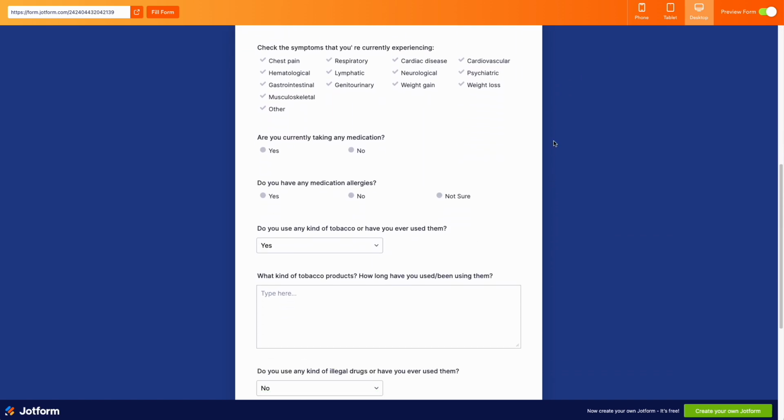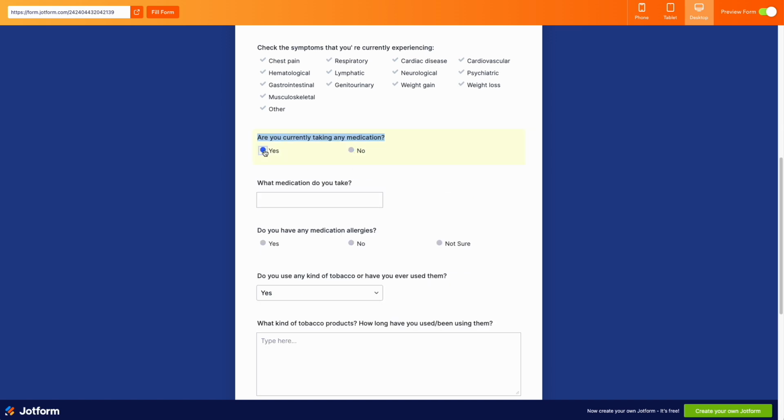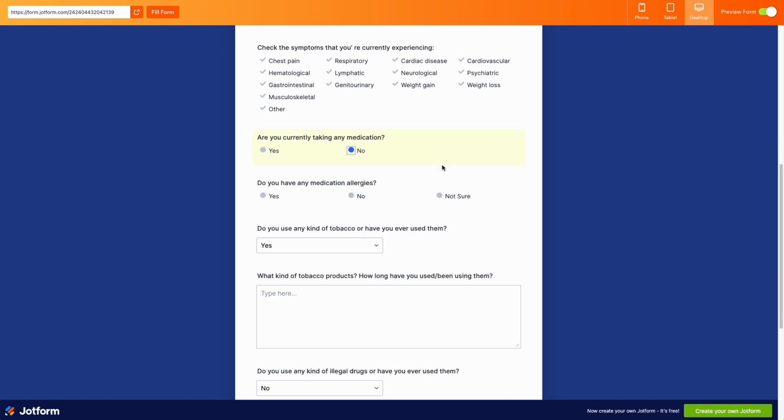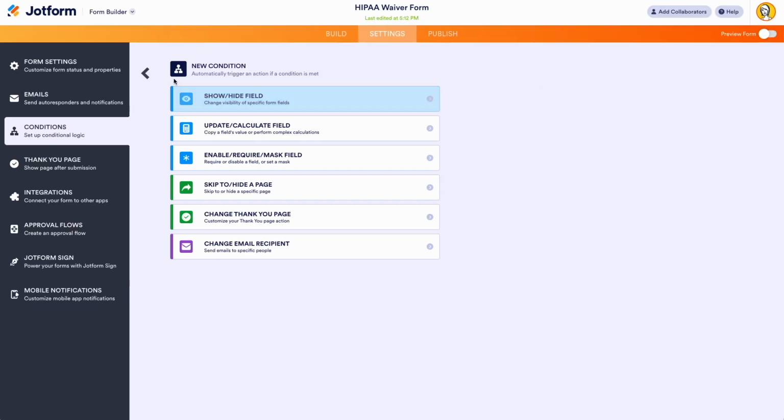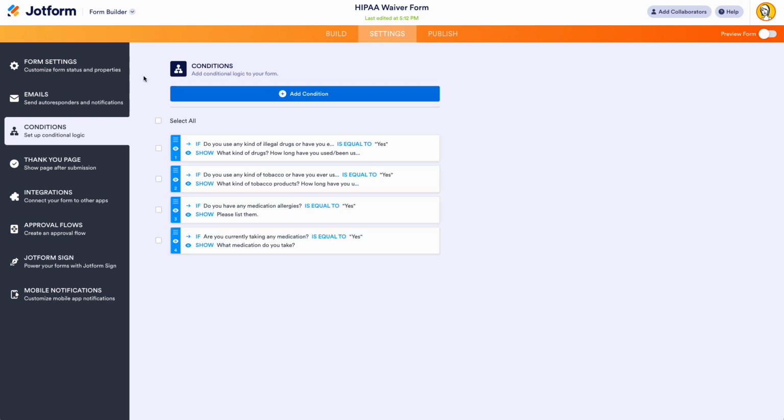So for example, this is a HIPAA waiver. So it's a medical related form. So if you're asking somebody, do you take medication? And they answer no, it can completely skip the question that would logically come next, which is what medication do you take? They don't need to see that question since they responded that they don't take any medication. So this makes things easier on your users, which also in turn gets you better, more complete data. Now, conditional logic can be great to streamline some of what your users see, as well as what happens to your forms after the fact.